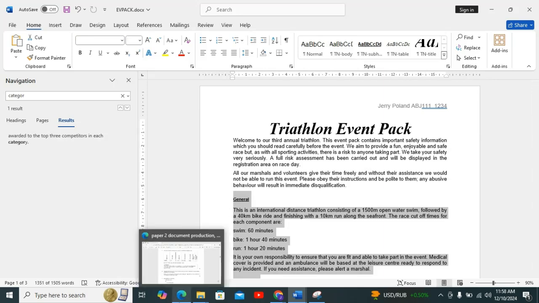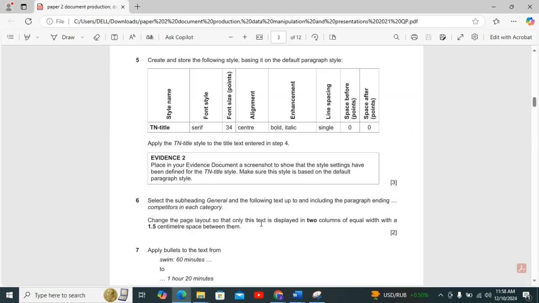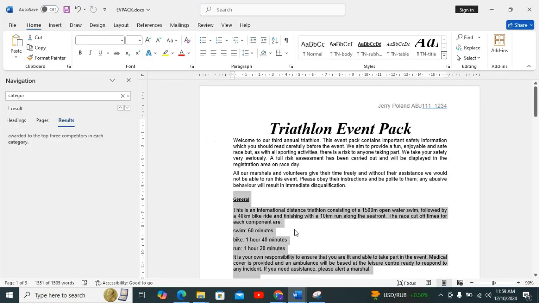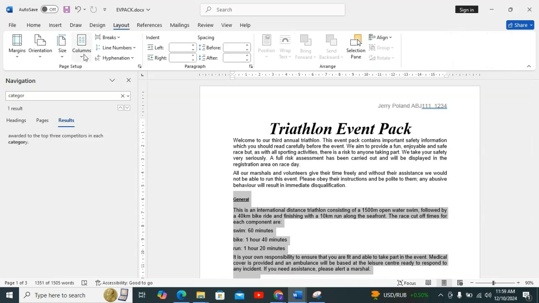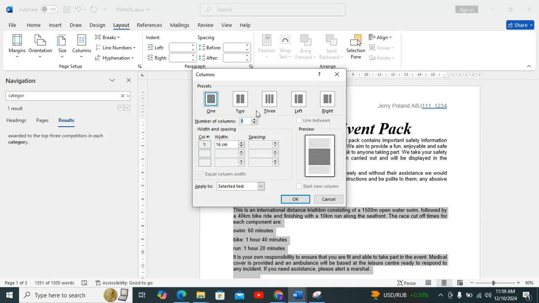Now, what was the instruction? The instruction is to change the page layout so that this text is displayed in 2 columns of equal width with a 1.5 cm space between them. I go back, and remember that's selected for us. I go to my layout, select columns. I have 1, 2, 3, 4, and now I'm going to select more columns. I select 2 columns here, and then equal width with spacing 1.5 cm. Look at the preview, already made for us.